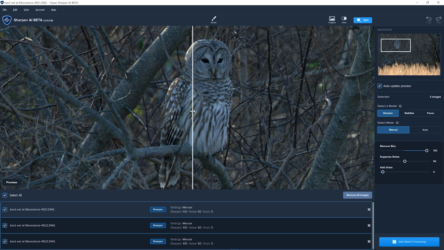So here, this image is sharpened up to 100%. You really have to look closely at the detail in the face, in the feathers. Right there, you can see a pretty dramatic improvement in the sharpness in those feathers. I could suppress noise, but this image is not very noisy, so I'm not going to do that. I could also add grain, and again, I don't think this image needs that. The main thing I'm focused on is getting a sharper, cleaner image.